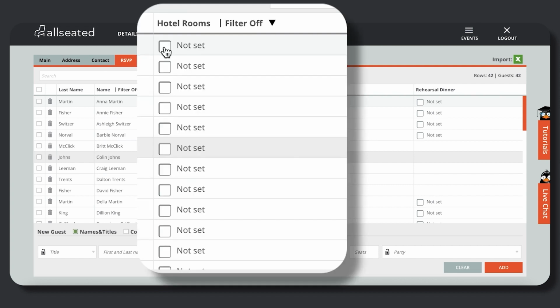Click the RSVP box once to set the RSVP to Yes. Click the RSVP box twice to set the RSVP to No. Click the RSVP box 3 times to set the RSVP to Maybe. Click the RSVP box 4 times to set the RSVP to Not Set.